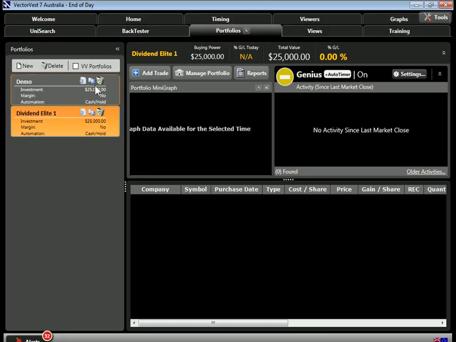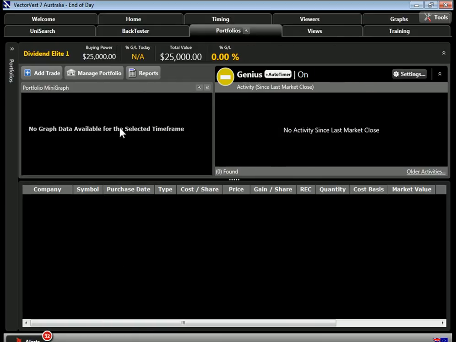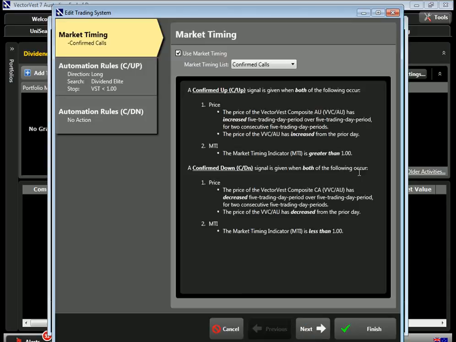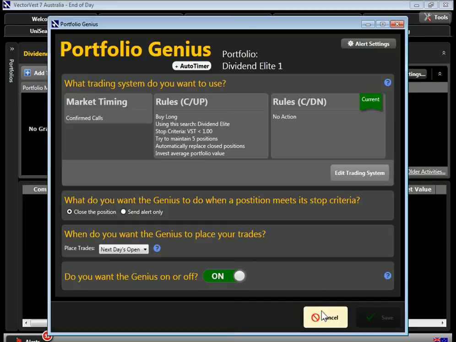And you can see we've created the Dividend Elite 1 portfolio. If I minimize that toolbar, we can see that currently there are no positions because the Genius is on, but we're in a confirmed down call, so we're not doing any activity. If we want to review our settings, we click the Settings button. We can see that when we have the confirmed up call, then we'll buy stocks using the Dividend Elite search, and we can review the trading system rules. We'll cancel out of that.